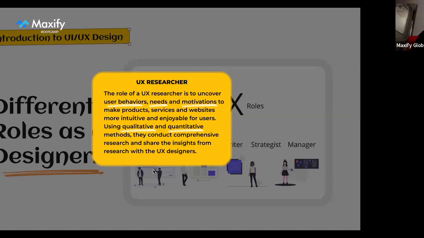Now you also look at, okay, what are the motivations? What motivates them to continue using your app? So the UX researcher just goes into the mind of the user to get all this. Now he probably uses qualitative or quantitative methods. We are coming to that ahead in the class. The UX researcher conducts comprehensive research and shares the insights from the research with the UX designers.